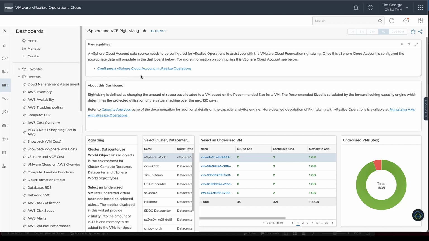So again, here's our prerequisite widget at the top, one of our 3 universal widgets. In this case, we need to connect a vSphere account in order to see data here. If we don't have any data coming in, we'll know that we probably haven't connected our vSphere account. Always check those prerequisites if we notice something's missing.